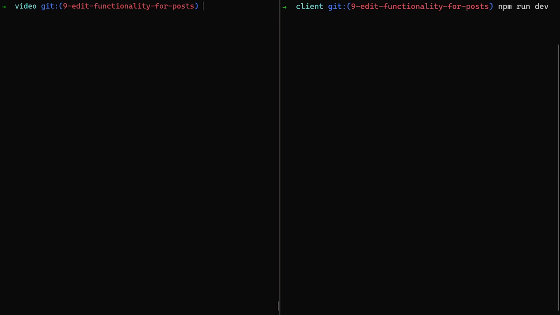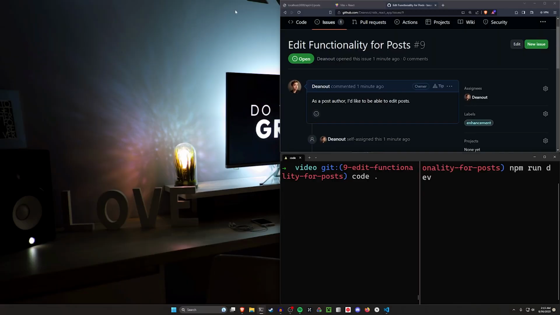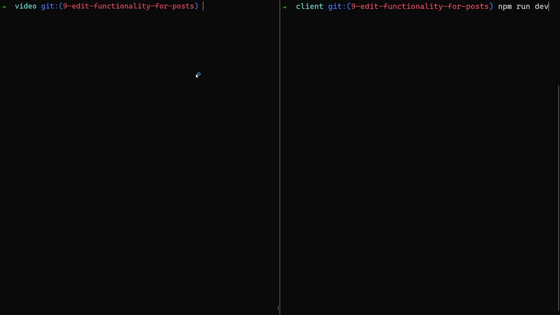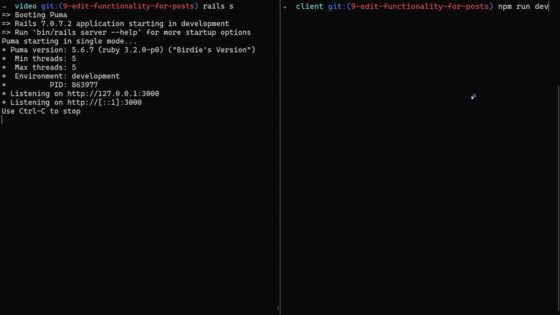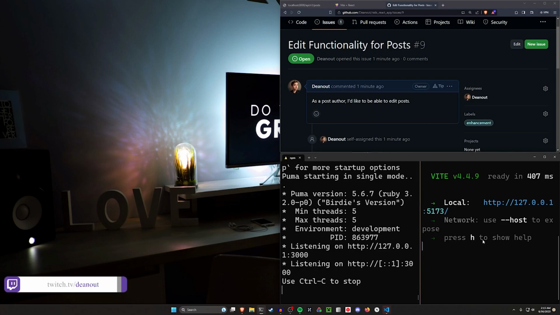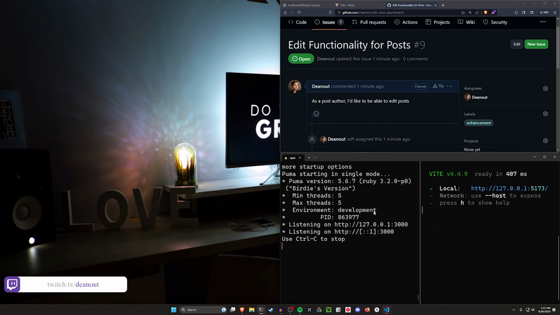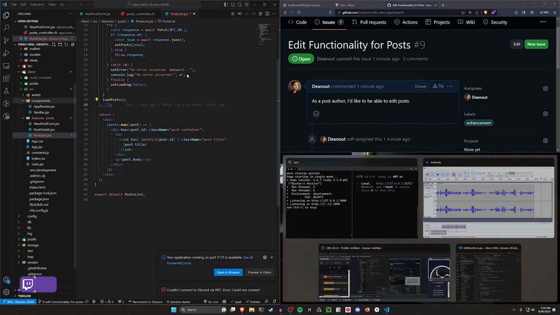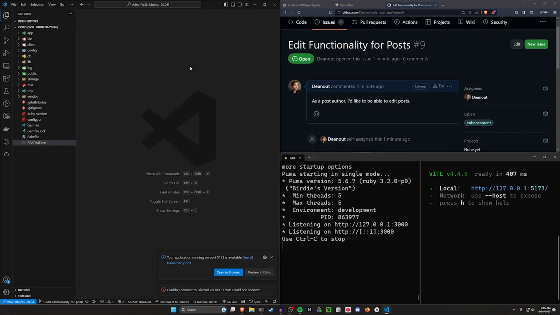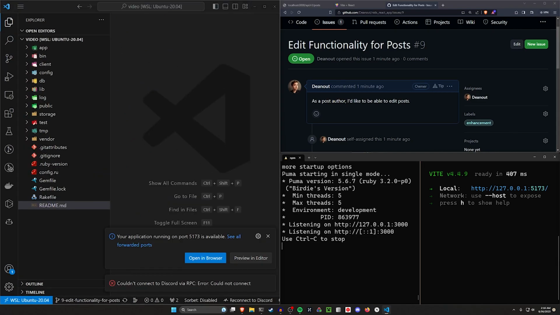Now, for the sake of this, I'm going to do a code dot real quick, and then I'll start the Rails server in the left console. So I'll say Rails S over here, and then I'll do npm run dev in the right one. So now we have both of these running over here. I'm going to zoom out a little bit so you can still see it, but it doesn't get in the way, and then I'll move this over. Okay, so now we have all of this. Let me close out of all of these windows over here and zoom in a bit so you can actually read what I'm typing.